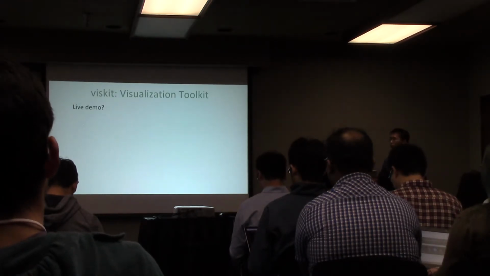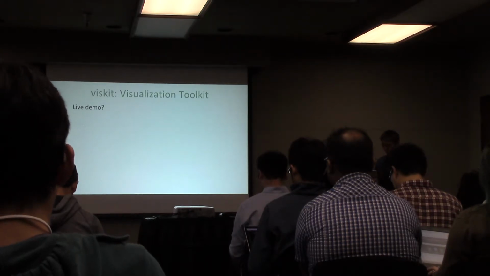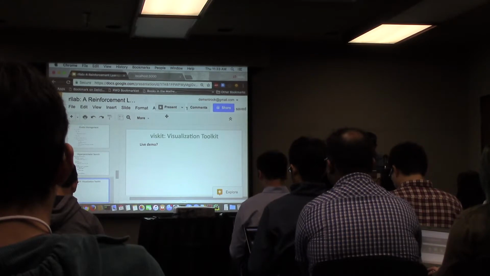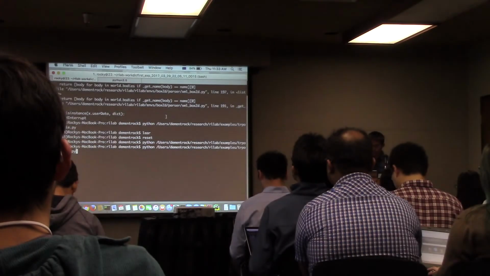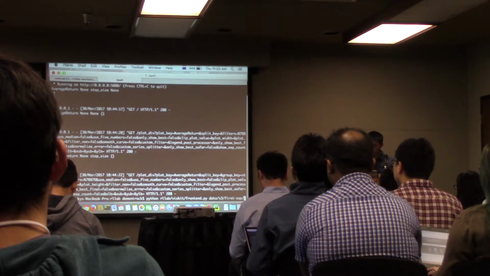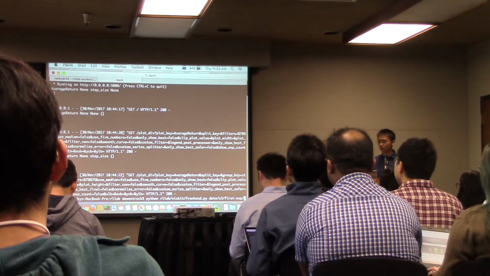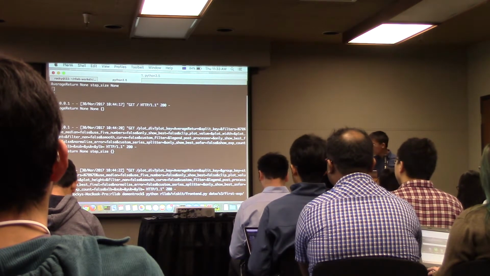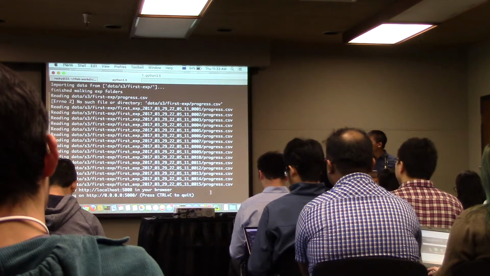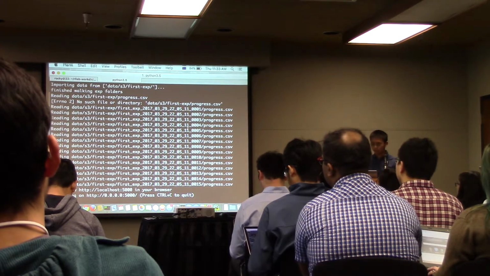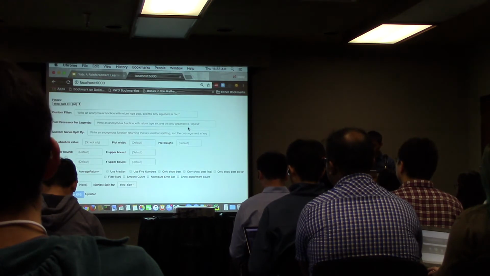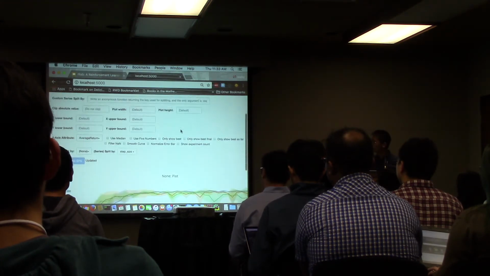We also offer a visualization toolkit, and I'll try to live demo it. This visualization basically shows the results of the 15 experiments that I ran earlier. You can basically point it to a folder of all the logs, and you'll launch a web server locally. And this is what you get.